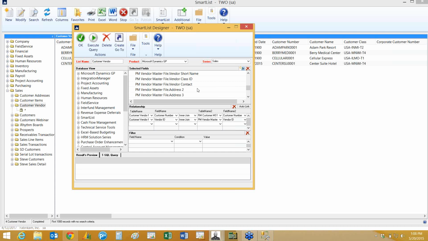One thing that you do have to do when you have multiple tables is join them together, and that's called a relationship. The relationship is defined right here. The main table in my case is the customer vendor master table that has both that information. Then I link to that the customer master file, and then the vendor master file table. So this is one that I created earlier.